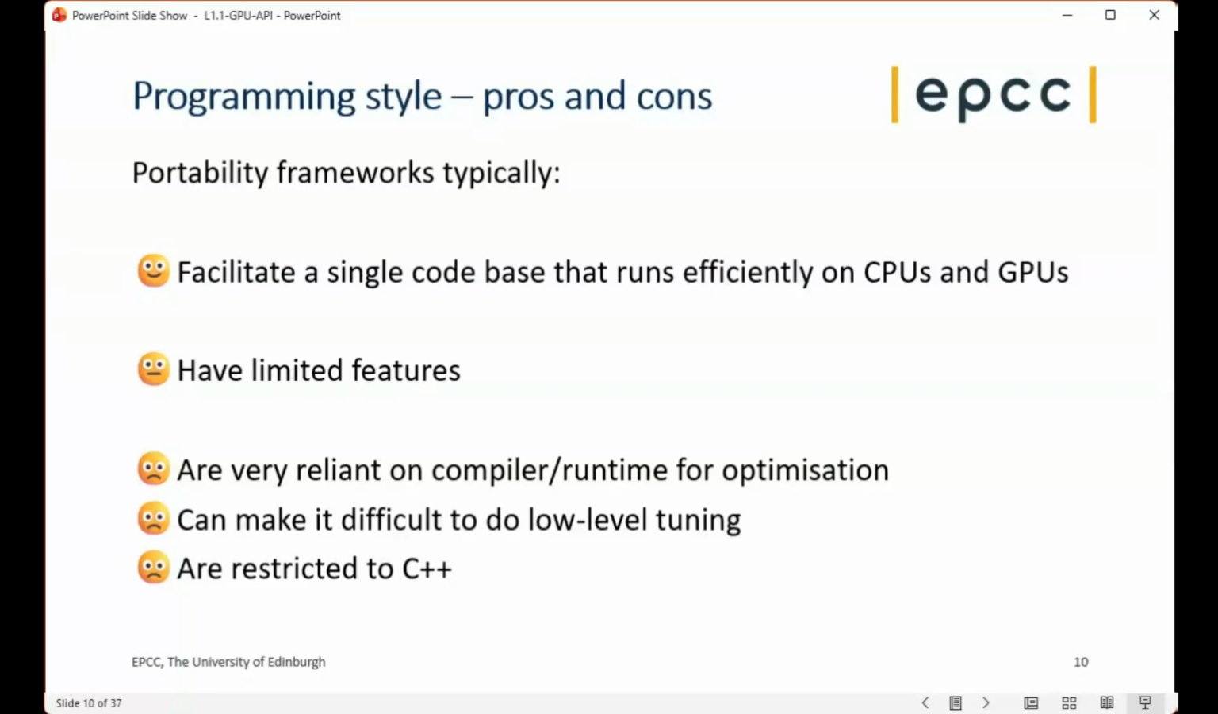And you are completely at the mercy of whoever's written the framework as to how well it runs. And they're restricted typically to C++ because they use C++ features to extend. C++ is very extensible. You extend the language in ways that effectively give you a new language for programming your parallel device. But if you have a Fortran code base or even a C code base, then you're not going to be immediately able to use these.